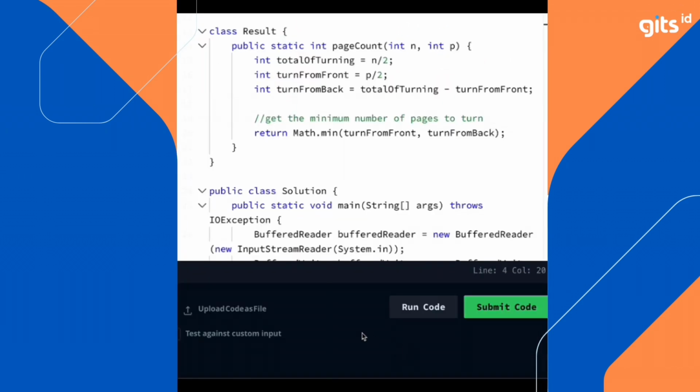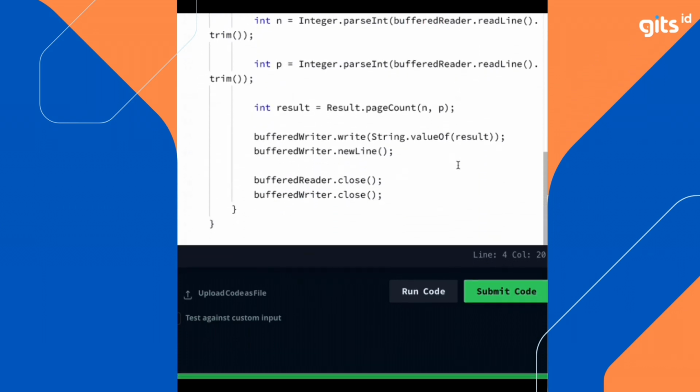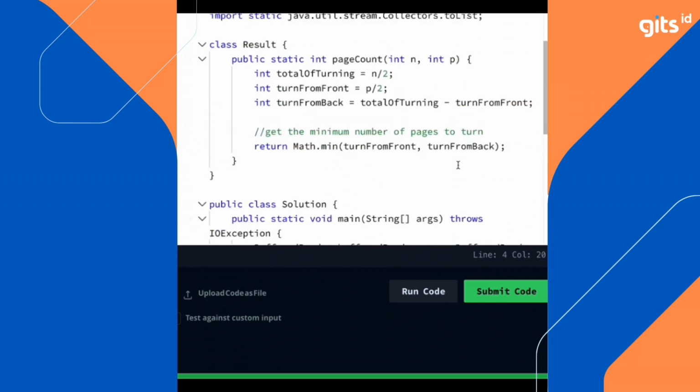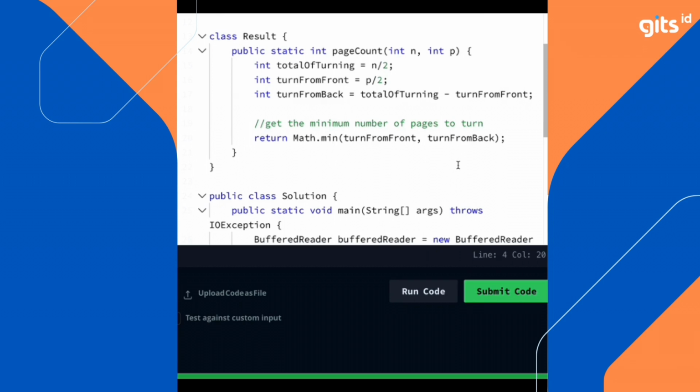Okay, let's implement this in code. We will use the Java programming language. Here's the code provided by HackerRank, and we just need to complete this pageCount function.